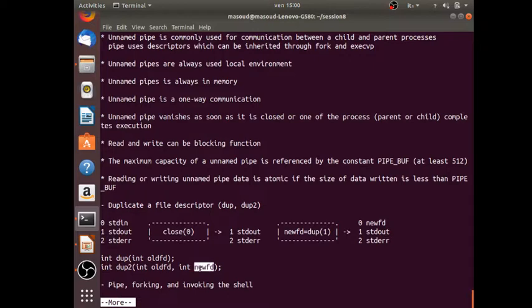But what will happen if the new ft is already open in the system? Silently, dup2 tries to close the new ft, and after that opens it and you use it for the old ft. So this is dup2.